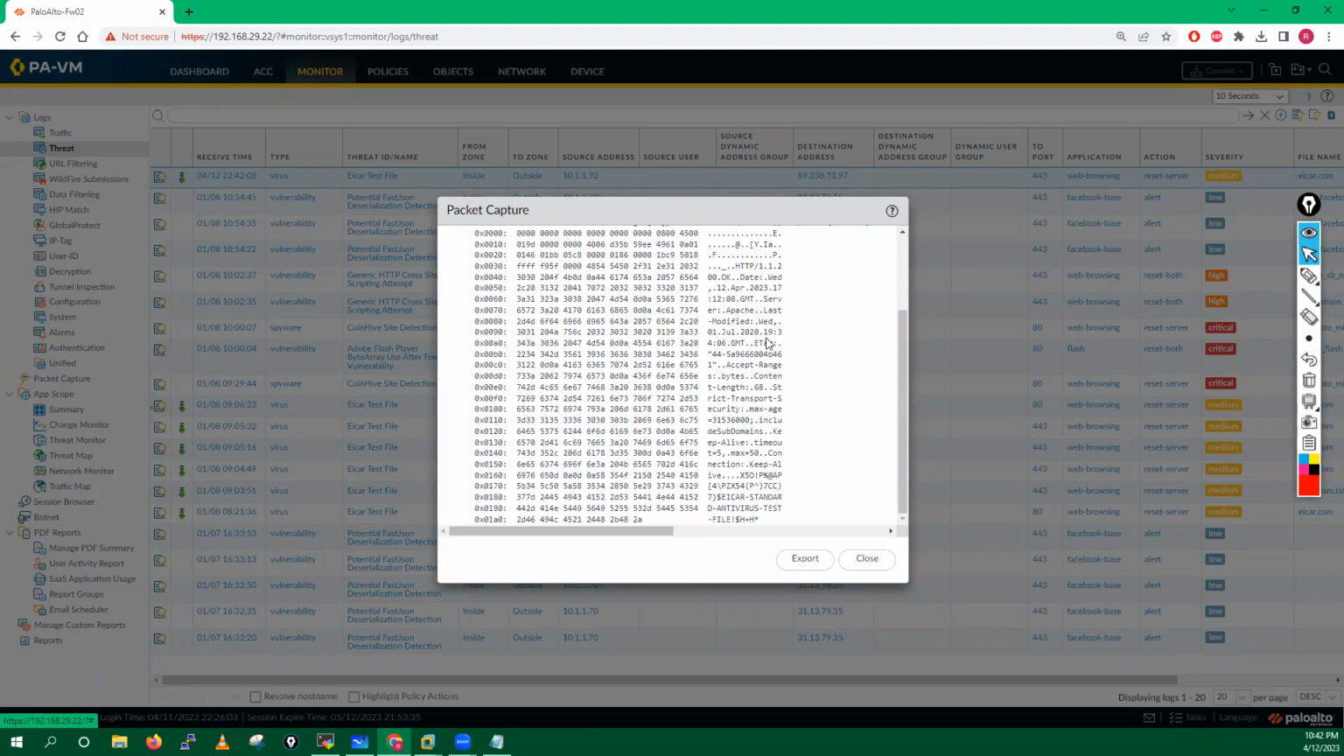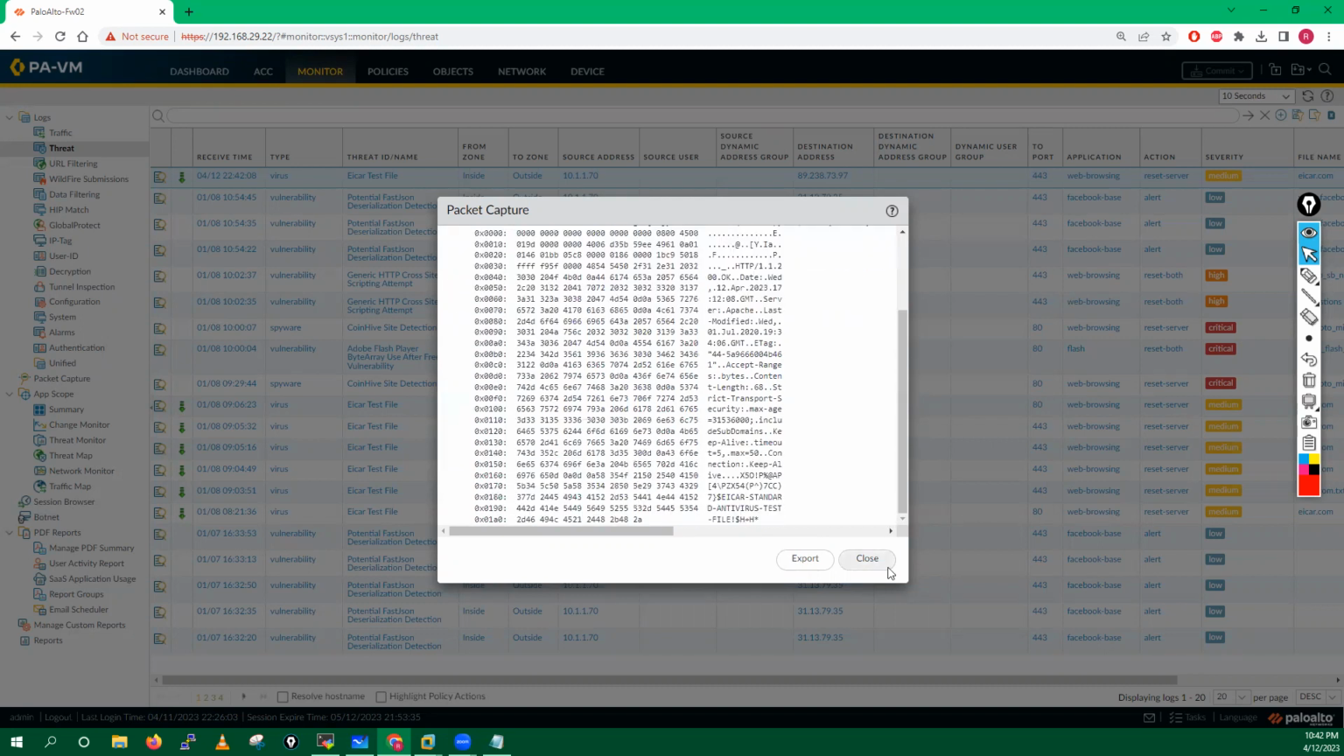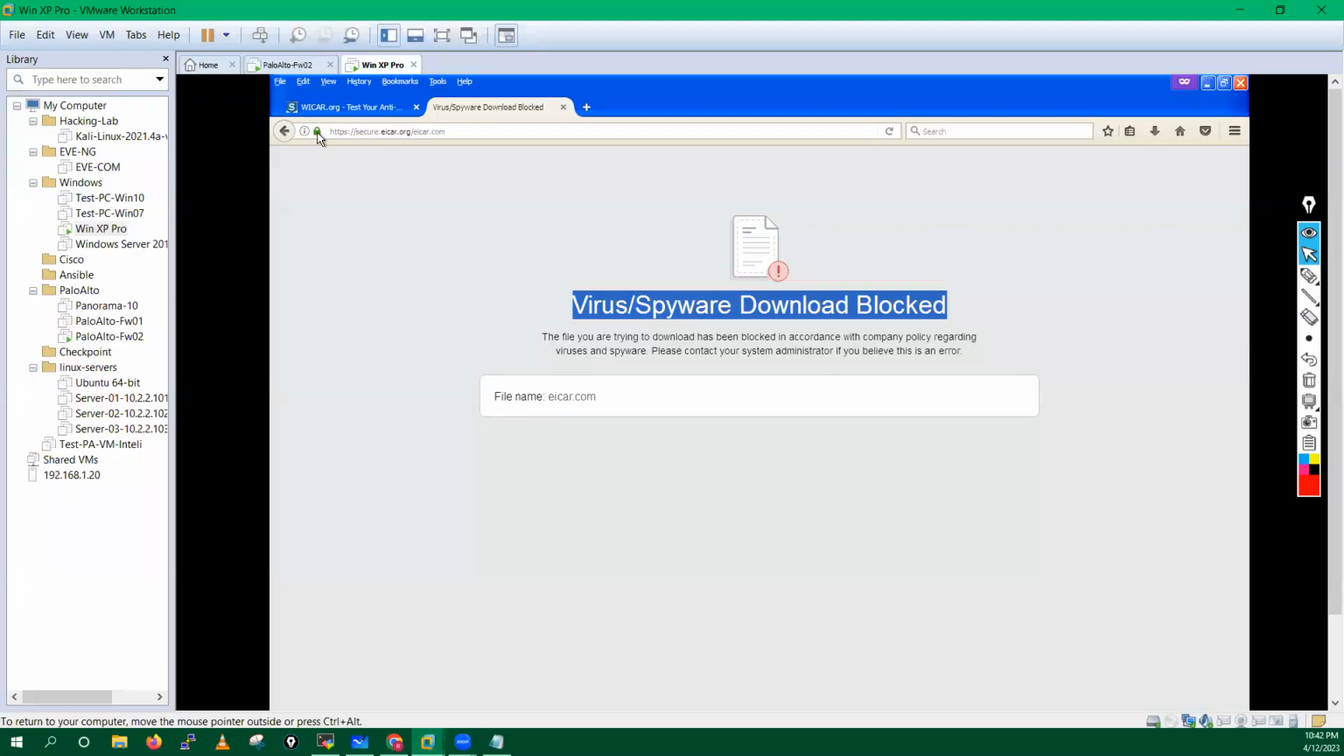This is the exact information of your packet. These are the memory locations. This is your layer 7 content. It has just captured. You can see this is today's log and it's a virus which we are trying to download. So guys, that's how you can test your things.